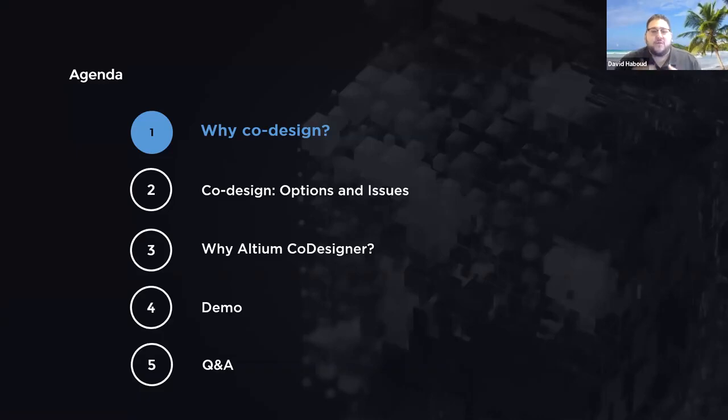Then we're going to go into a little bit about what co-design actually is, some of the options we have had in the past historically, some of the issues with those options, why you should use Altium CoDesigner, and what some of the benefits it can provide for you. Then we're going to go into PTC Creo and actually use the Altium CoDesigner in Creo and Altium Designer 20 and make a project going back and forth. Then we're going to go into a Q&A section.